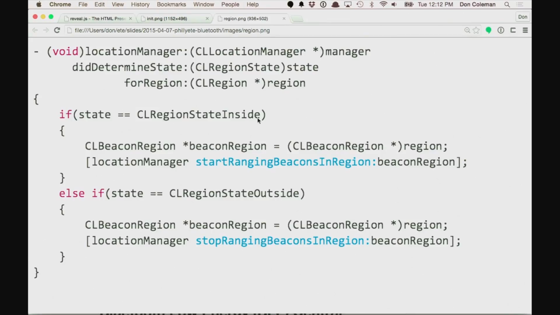So there's going to be two callbacks. There's going to be a callback when we enter a region, and that's the first one we care about. So when we start our app up, we're saying we created this region, we care about this region, and then we figure out are we inside the region or outside of the region. And so if we're inside the region, we're going to start ranging beacons, which means that we care about, hey, find the beacon, tell me how close I am. If we're outside of the region, we're going to stop ranging beacons. We don't want to be ranging when we're outside of the region because that will actually use more battery.